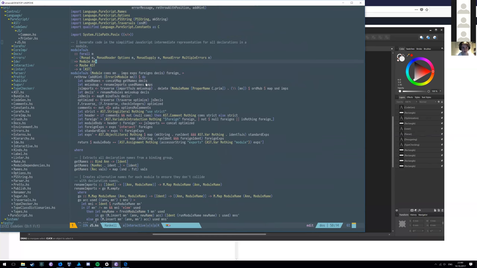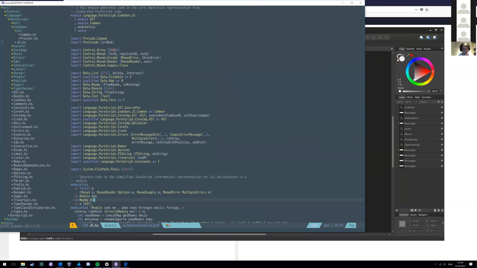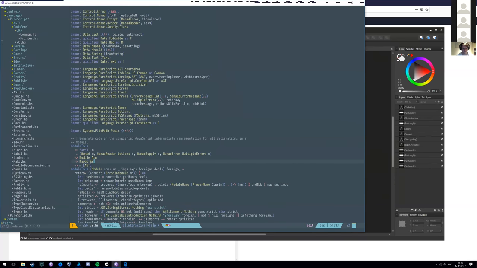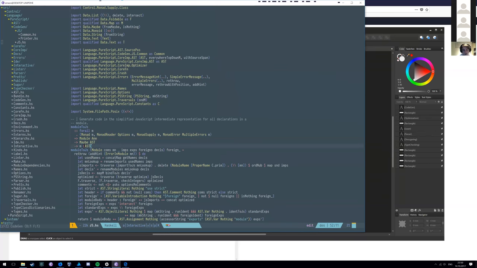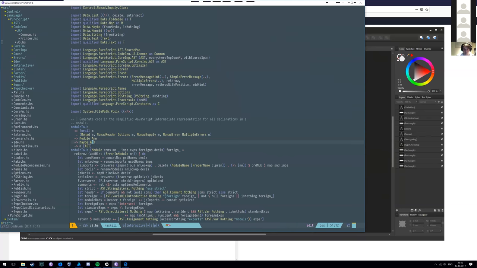Okay, so this takes a module, which is a corefn module. Wait, what's the AST here? Core imp, okay. Oh, that's a foreign. Okay, so that is JavaScript stuff. So the AST in this module is JavaScript, because this is code generation, right? So this takes a module and maybe a foreign function interface, like a foreign FFI file.